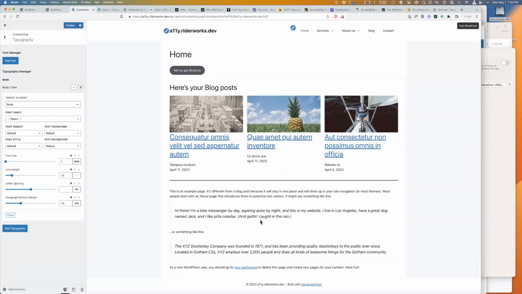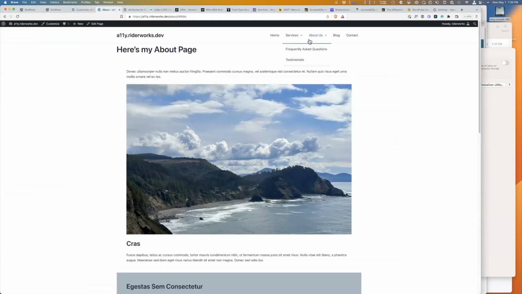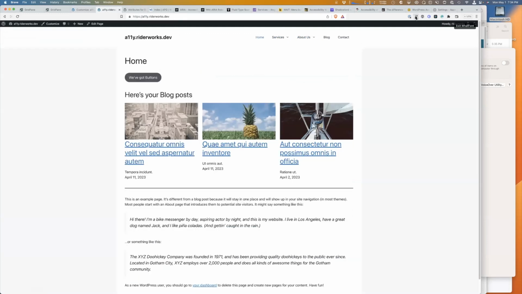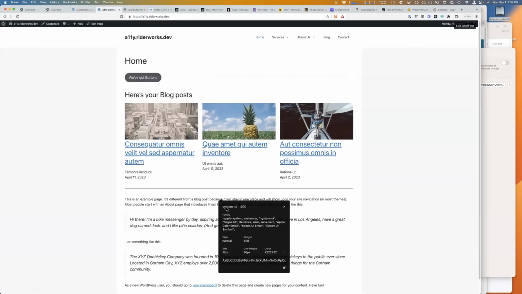If I go over here, oh, I can't do it because I'm in the customizer. Sorry, the customizer doesn't allow me to do that. So let me go back over here. Let me go to the home page. And if I go to here, you can see the customizer system says it's 17 pixels, which it was, right?